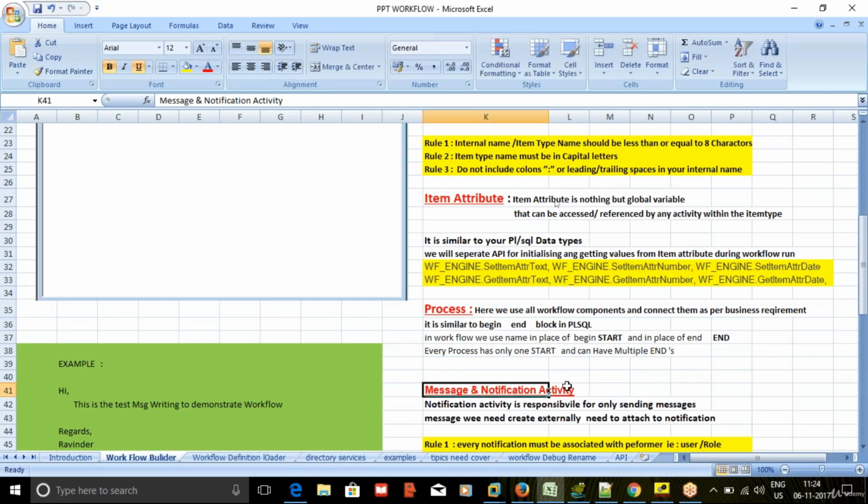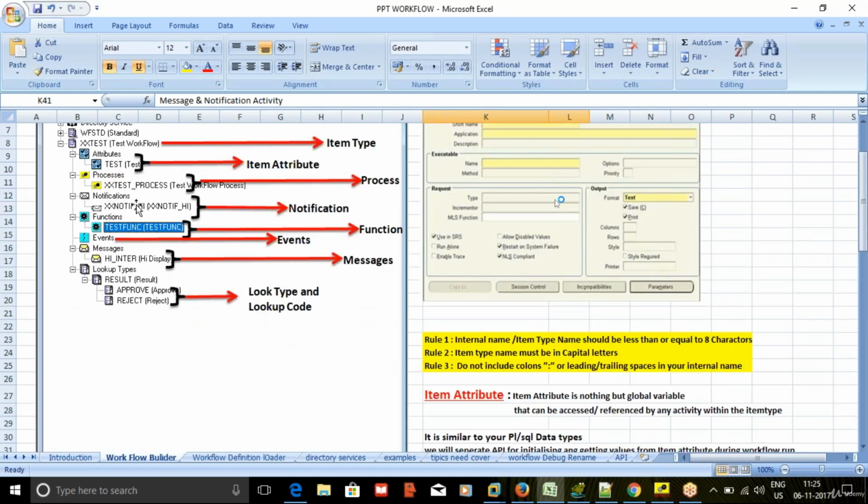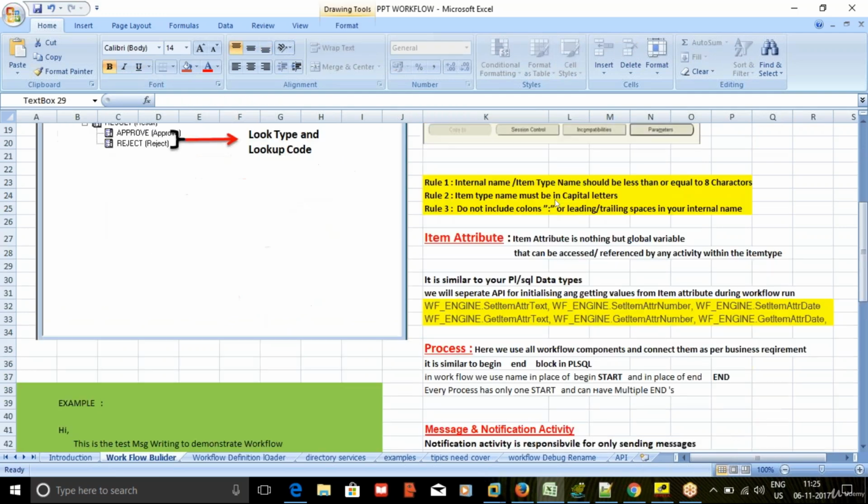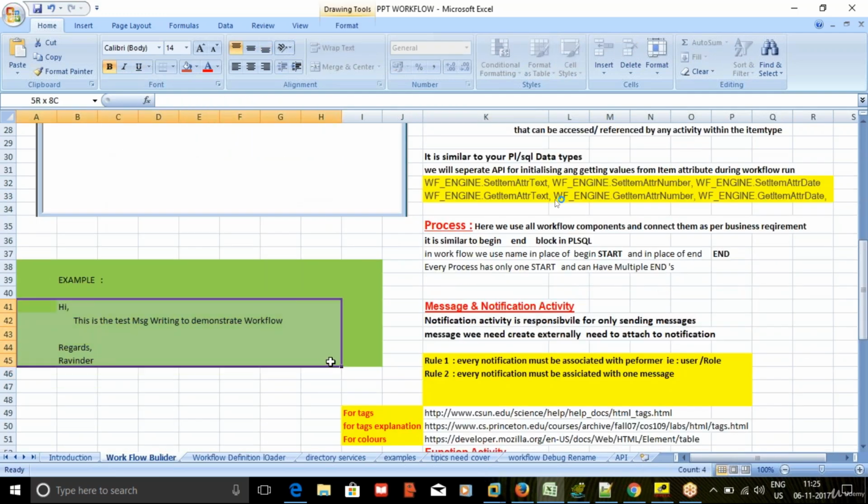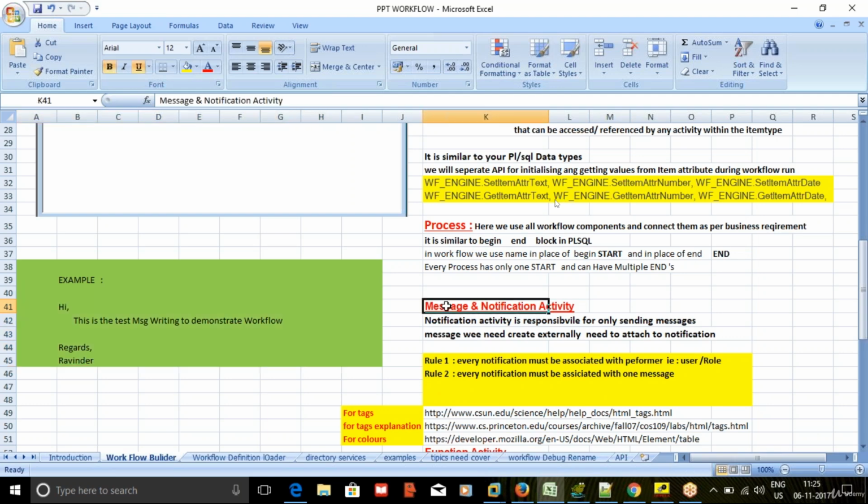And the next one is message and notification activity. Guys, you should be very clear here. Notification means you can see here, this is a notification point. If I want to send a message, I have to create a message first. This is a thumb rule you need to remember. Notification and message are like twins. They can't work standalone. If you want to work with a message, it has to be associated with a notification. If the notification has to work, it has to be associated with a message. Otherwise, it will not work.